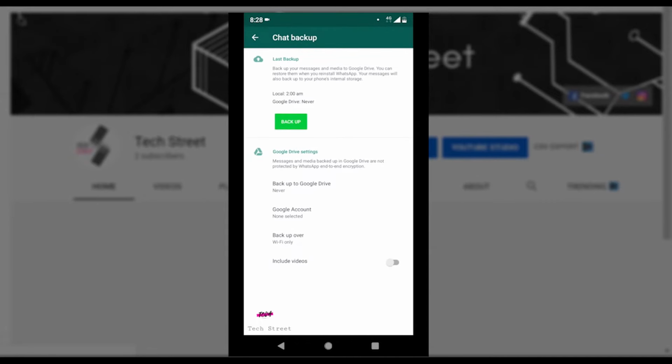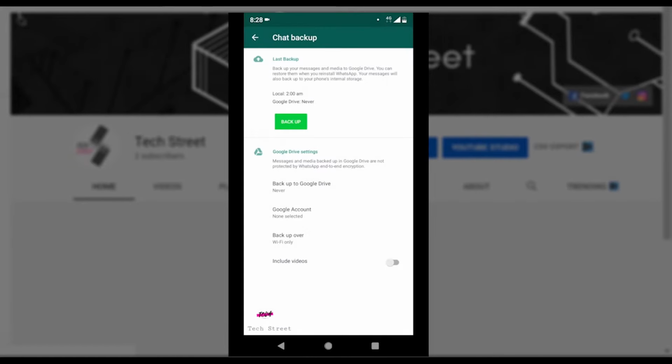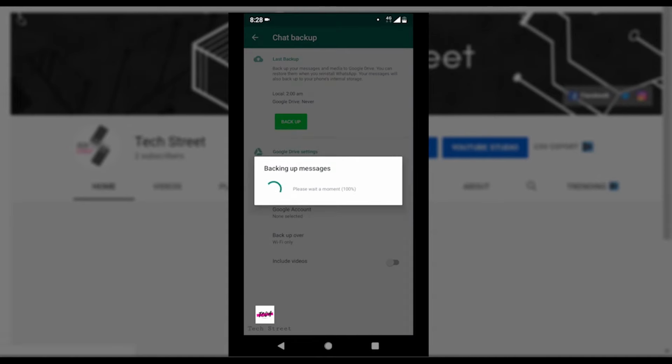I'm going to click on it, and here remember one thing: don't choose Google Drive over here. It will back up your text to the Google Drive. We don't need that for now, so I'm gonna just click on the backup.